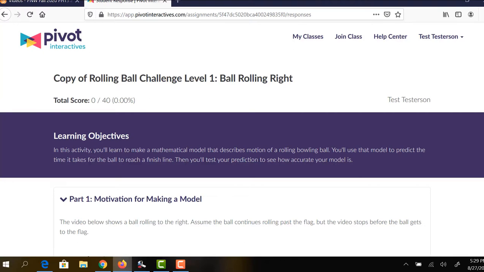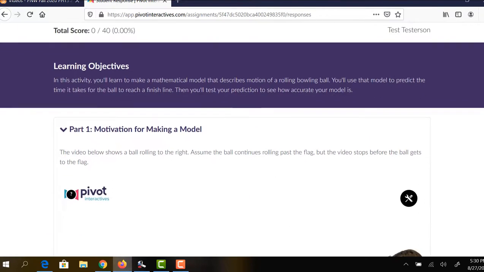Activity. This really goes with the first couple chapters of the book, chapters 1 and 2. In this activity, you'll learn to make a mathematical model that describes the motion of a rolling bowling ball. You'll use this model to make some predictions for the time it takes a ball to reach a finish line. Then we'll test our prediction to see how accurate our model actually is.